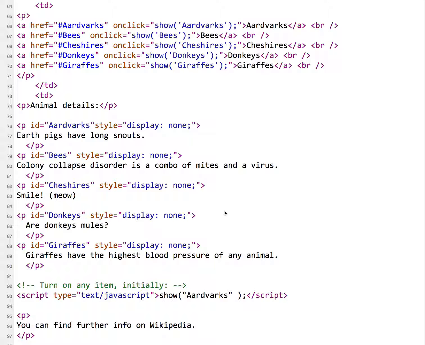And you might wonder how it looks like all 5 are set to none, and yet we saw one of them when we first loaded the page, the aardvarks was showing. That's because after putting these 5 paragraphs, there was a little script tag. And what did the script tag do? We ran JavaScript that called show of aardvarks. Now, show is a function we wrote ourselves. We'll look at the definition of it in a moment. So we called the JavaScript function show, and we passed it the string aardvarks. What did that function do? It turned on the display. It made it so that the paragraph with the given ID, aardvarks, really does display.